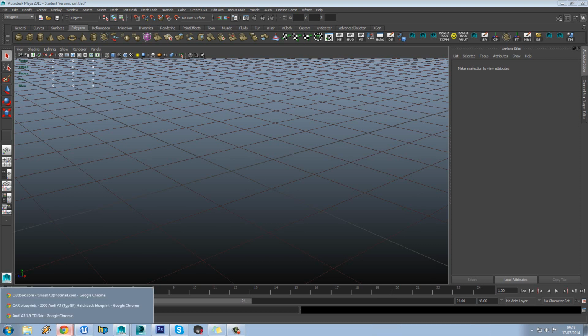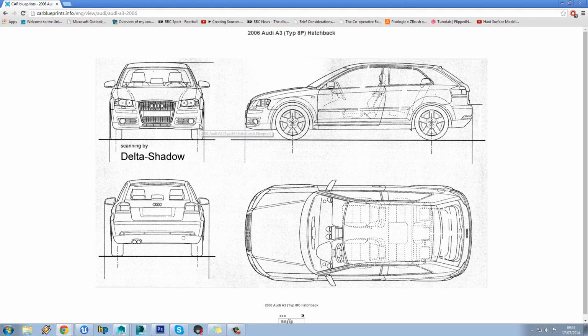But what we're going to do today is look at downloading blueprints and setting them up and getting a good reference library for if we were going to use an existing car. There are quite a lot of blueprint websites out there. There are three different things I do in order to get blueprints.